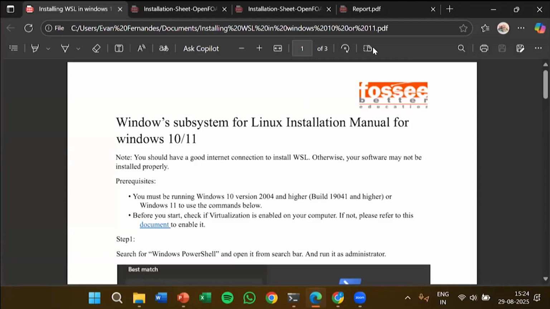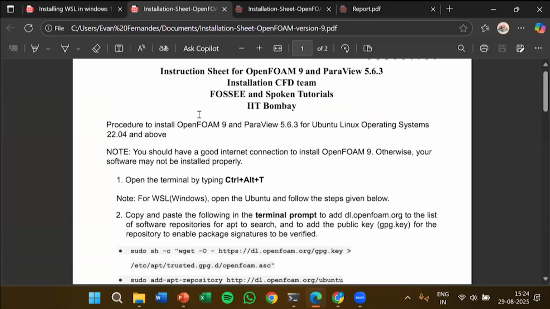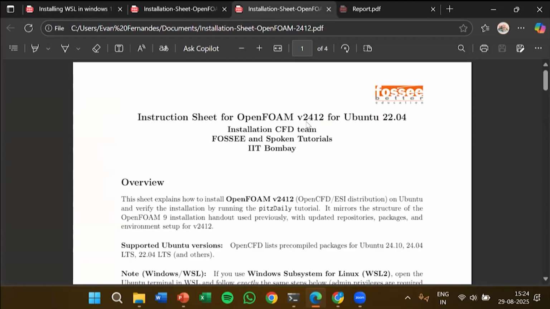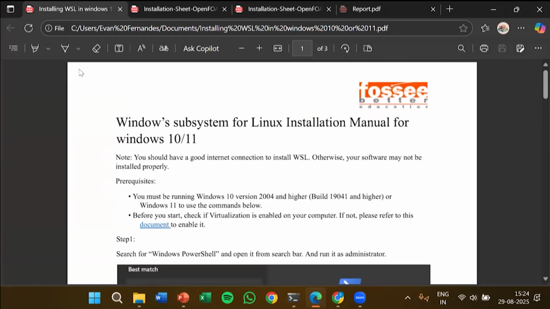Since you all had registered, you must have got an email as well. In that email, we had sent you 3 installation sheets: your WSL installation sheet, an installation sheet for OpenFOAM 9, and an installation sheet for OpenFOAM 2412. So I hope all of you have at least tried to install WSL.